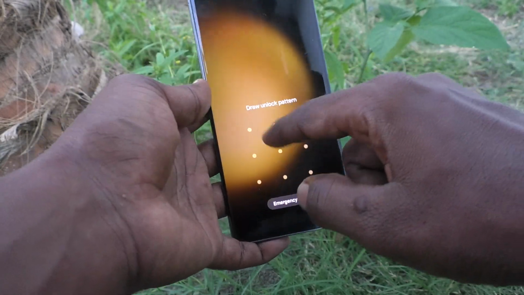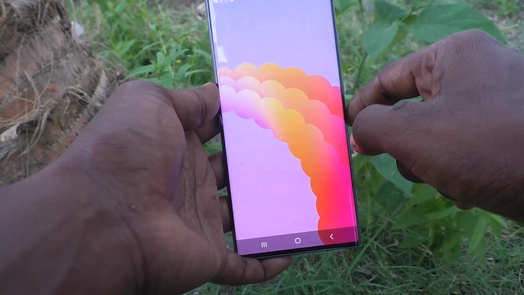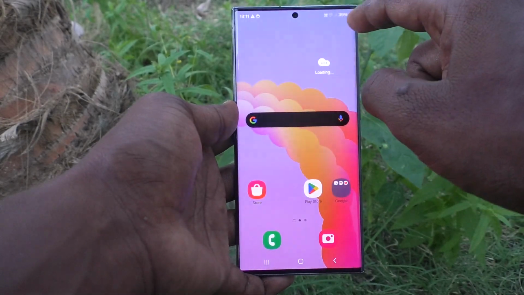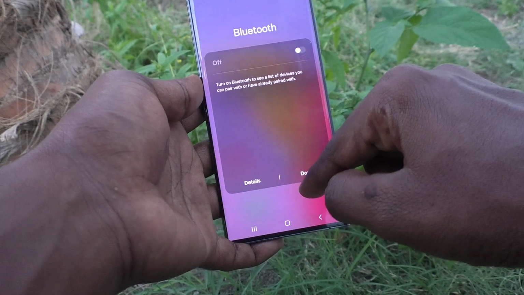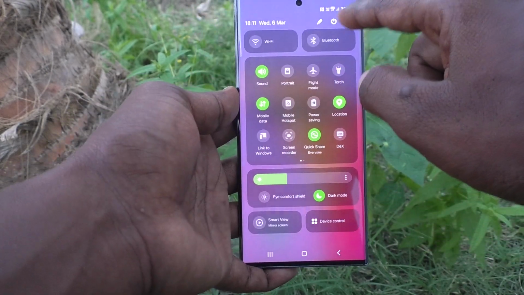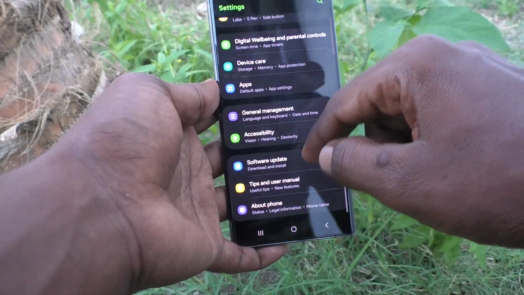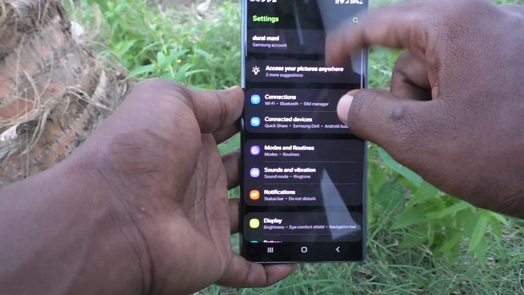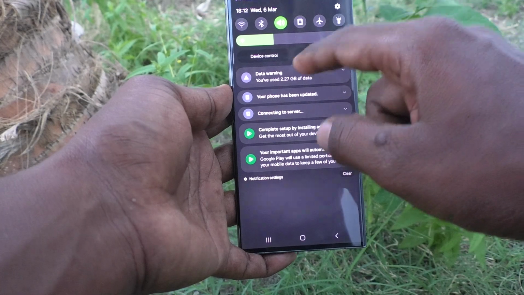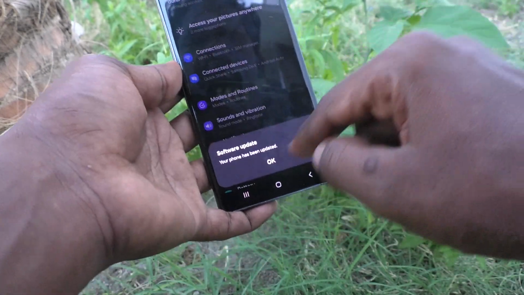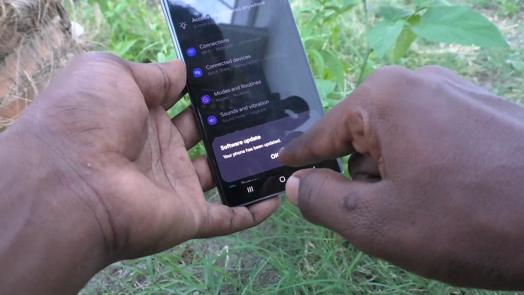Yes, software update has done. It is fully completed. And go to your phone and go to the settings page. There is no update is showing here. It is updated to latest version. Your phone has been updated. It's showing the information here. Software update has been completed now.